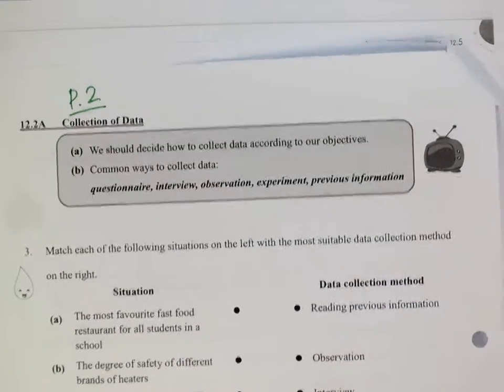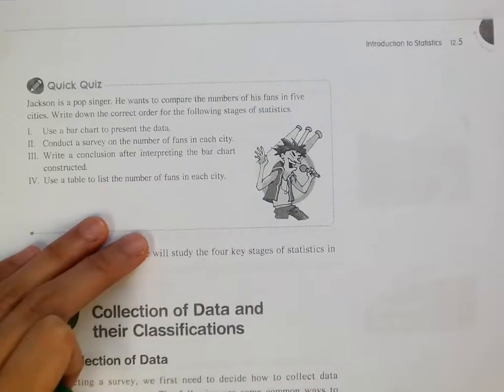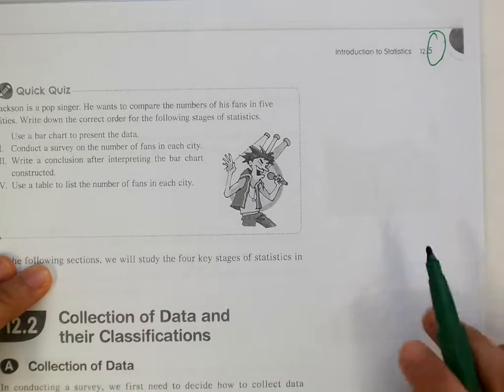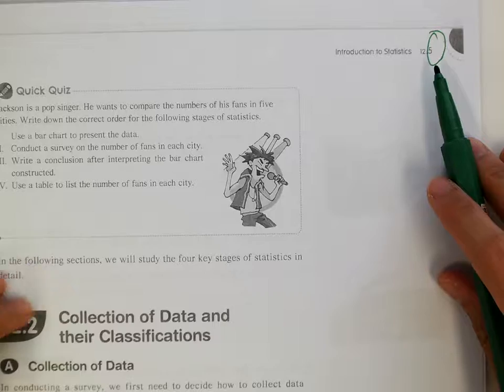Now, please take out your textbook and turn to page 5 of your textbook. Open your textbook to page 5.